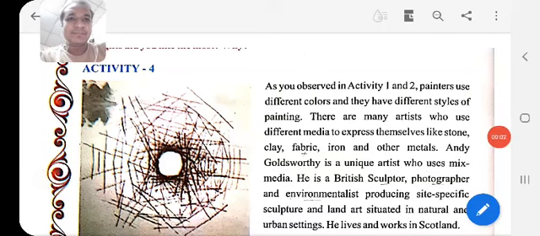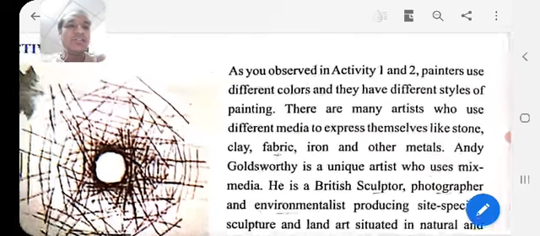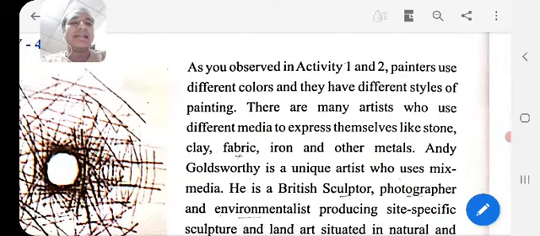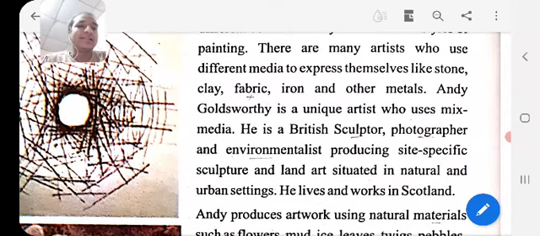Hello students. Let's see further about activity 4. As you observed in activity first and second, painters use different colors and they have different styles of painting. There are many artists who use different media to express themselves like stone, clay, fabric, iron and other metals.